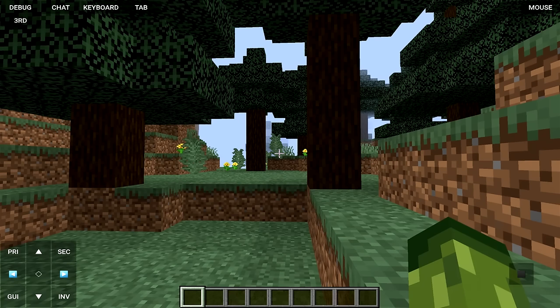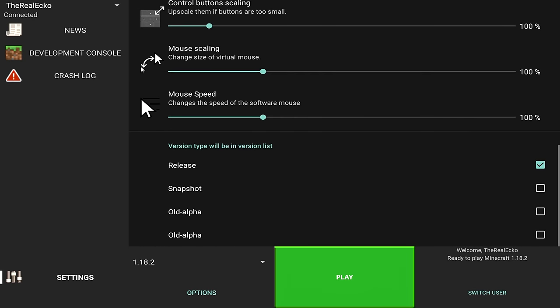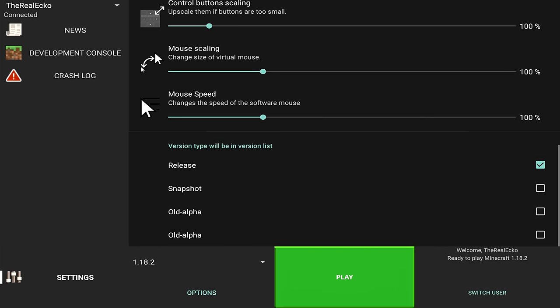But yeah, that is Pojav working in 1.16, 1.17, and 1.18. I think since my device is outdated, I'm not necessarily going to attempt to run snapshots or old versions. I think old versions would work perfectly fine. But if you've got a modern device, go and try out the snapshots and the Warden and stuff. And let me know if it works for all of you.